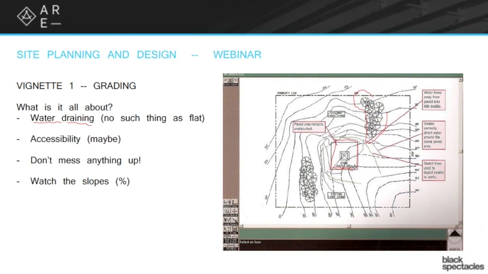They don't hit the rocks, they don't hit the trees, they don't hit the sculpture, whatever it happens to be. So that's a key thing, but it's really all about the water. To talk about this, one of the things we have to talk about is the idea of slope, and the rather odd situation that slope is actually referred to in percent.